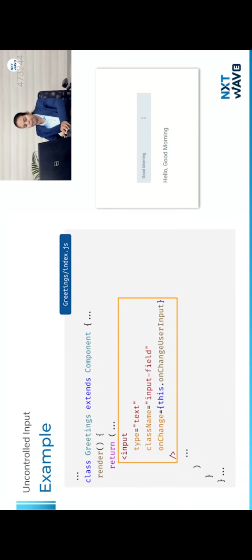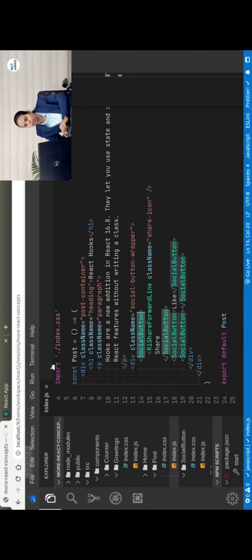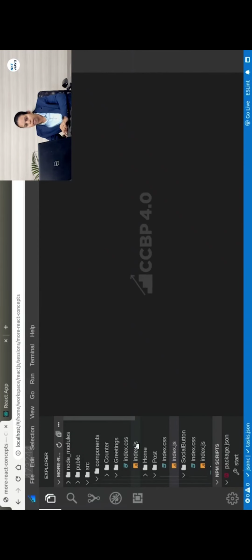Let's have a look at this example. So let me go to the greetings. Here you can see in the state I'm maintaining the user input. Whenever the input value changes, the onChange event will be triggered. Here you can see that we are updating the state with the latest input value.